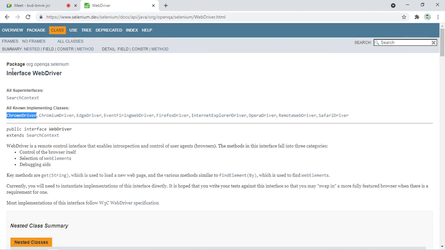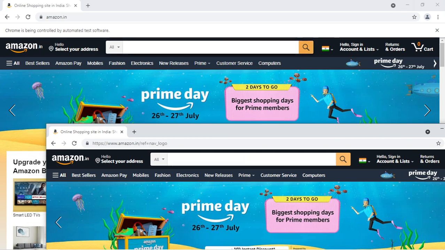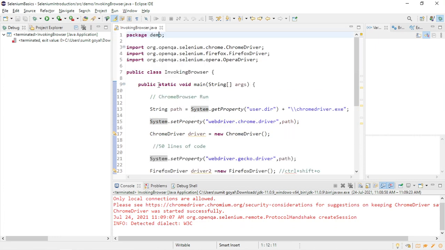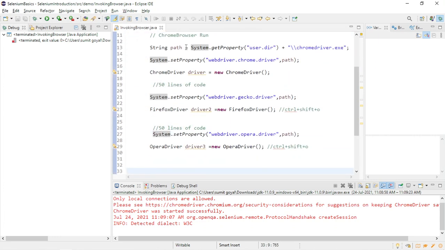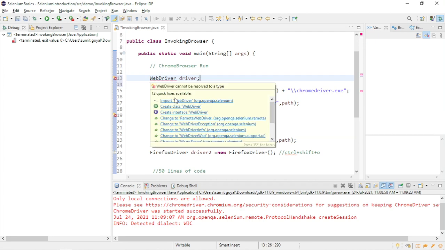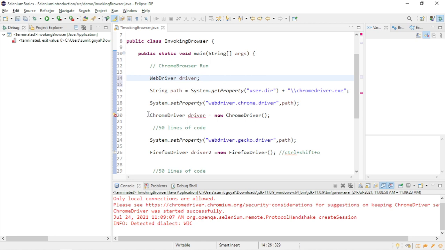So basically this is the interface WebDriver, and Chrome driver implements the WebDriver interface. Similarly, Firefox driver implements the WebDriver interface, which means WebDriver is the parent. So instead of creating the object like this every time, where the issue is that I need to create a different name, suppose I create WebDriver driver, write it here and import the package.